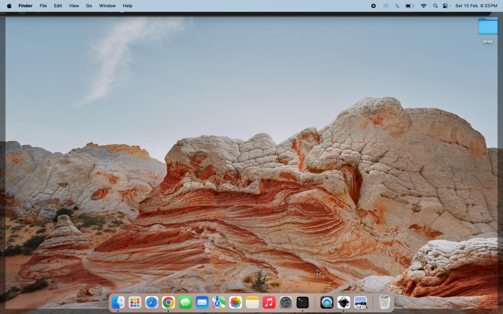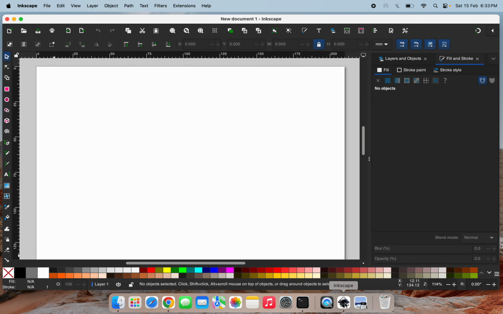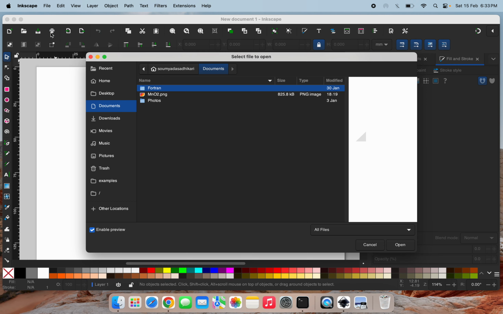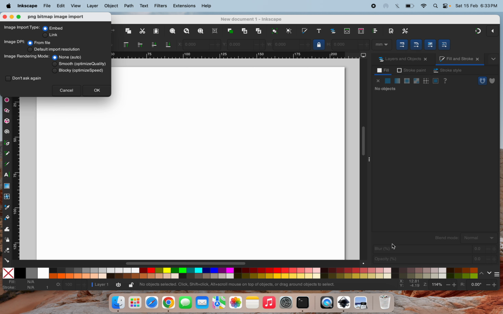So in this session of Inkscape tutorial, we will see how to use gradient or reverse gradient effect in our image using this particular software. So I am opening the Inkscape software here. For this I will open one PNG file. So the PNG for MnO2 I am opening here.